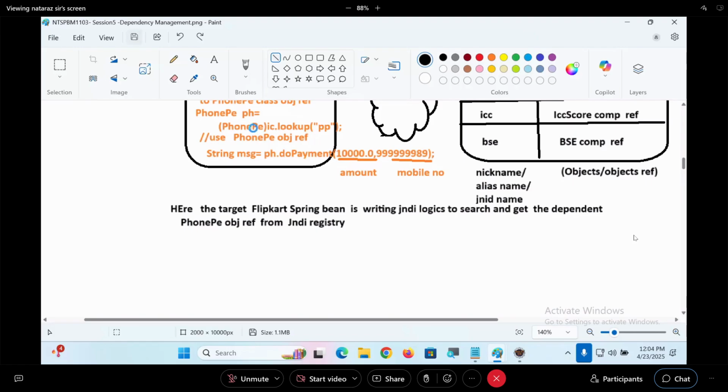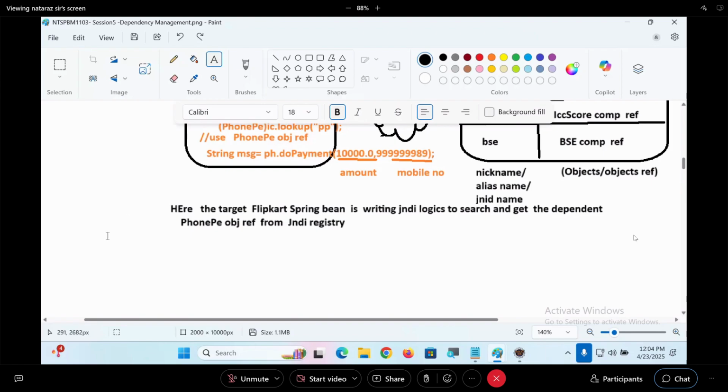Now let us try to understand the advantages and disadvantages of dependency lookup. Advantages means pros, disadvantages means cons. Official terminology: pros of DL. DL means dependency lookup. Can you tell me the pros of dependency lookup? Any advantage you have?